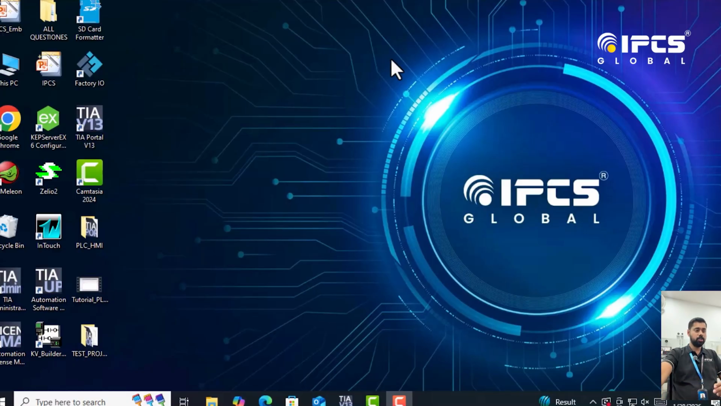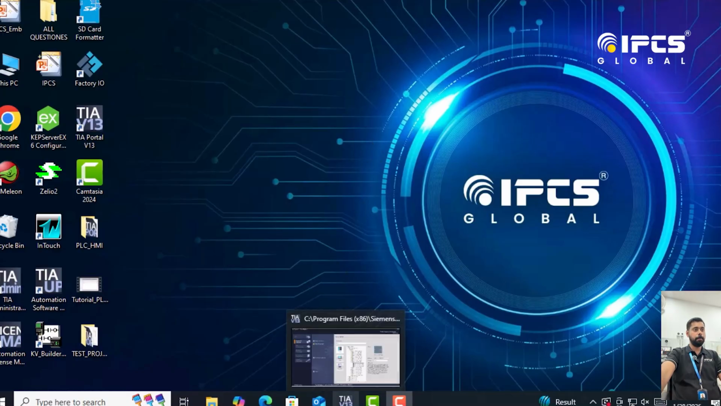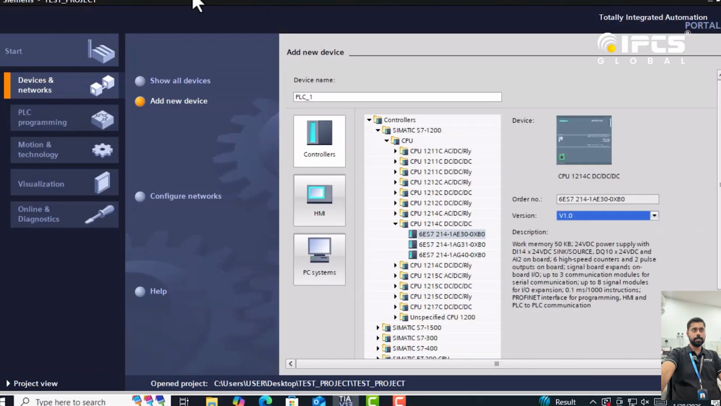So moving to the section, first of all you have to open TIA Portal. As you know, that's the programming software of the S7-1200 PLC. Once you open the software, you'll get an interface like this. In this, you have to start a new device, or add a new device, according to the hardware of the PLC that you are about to connect to your software.